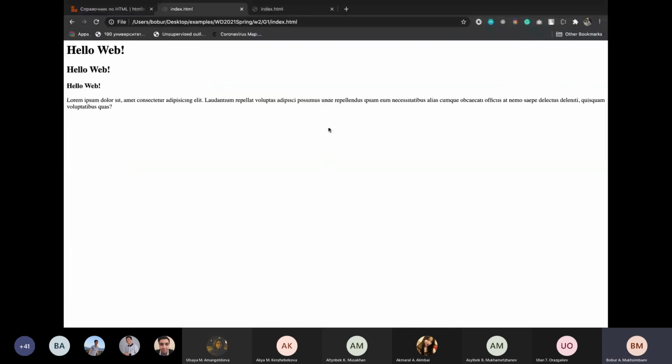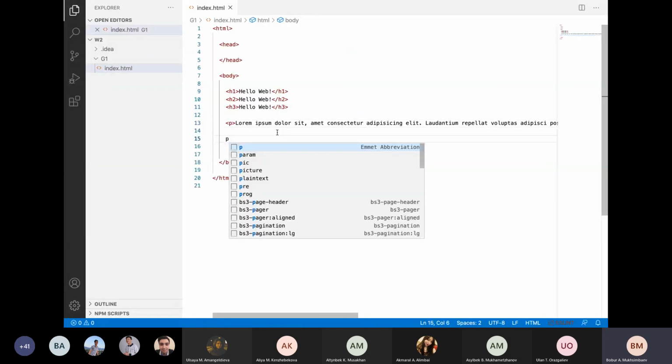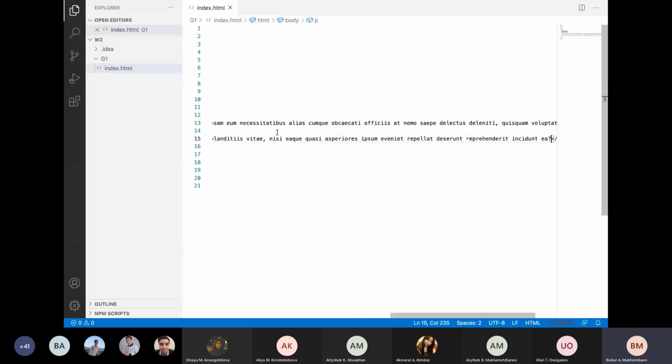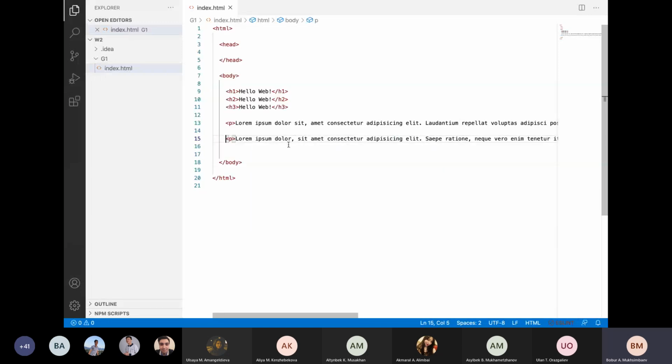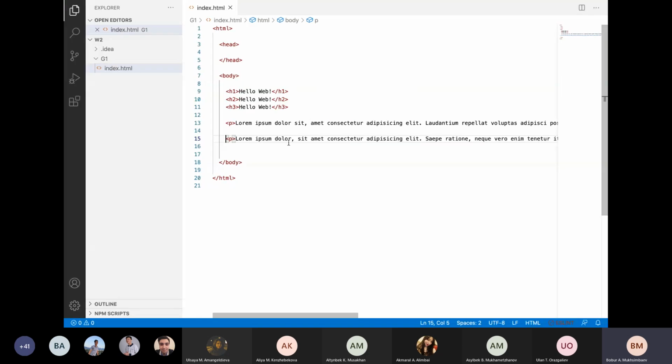So as you can see, if we have some changes inside of our file, here we have the refresh button. You can press this icon, or you can press F5 if it's Windows, or Command R if it's a Mac or Linux. But it's also uncomfortable.